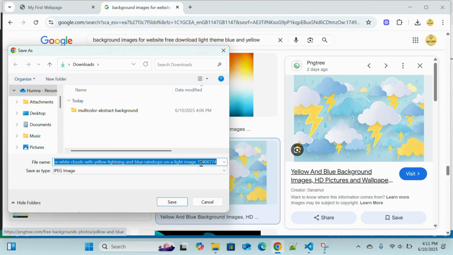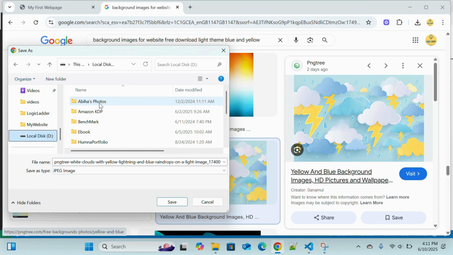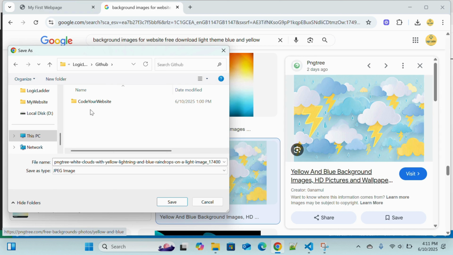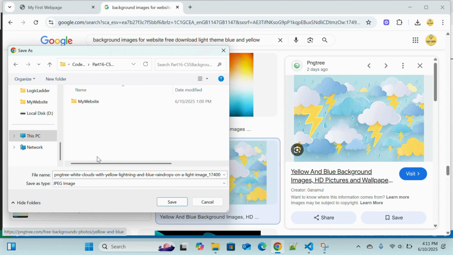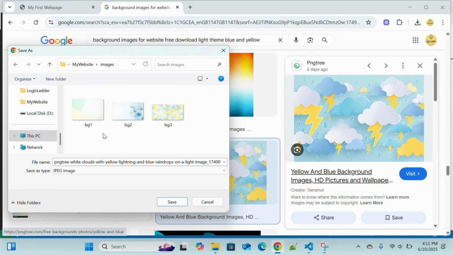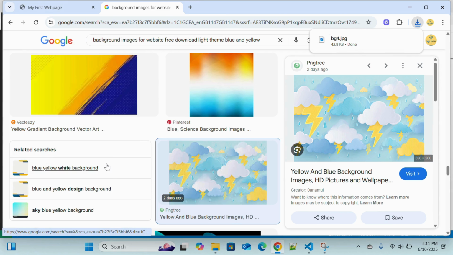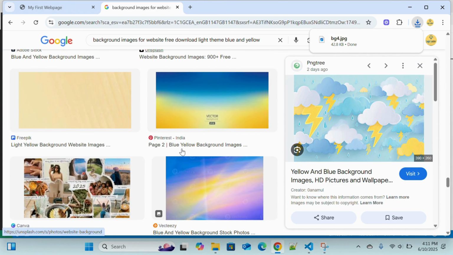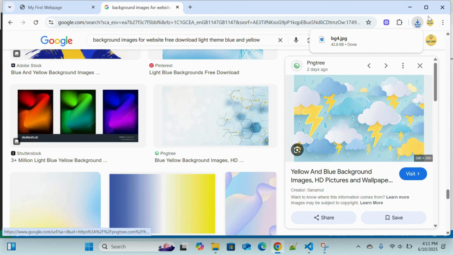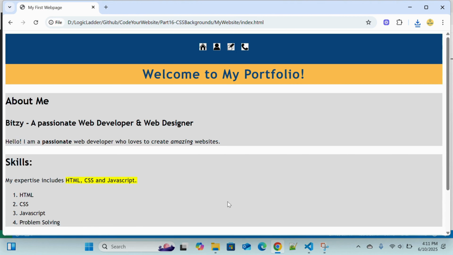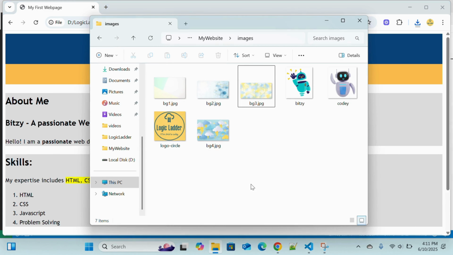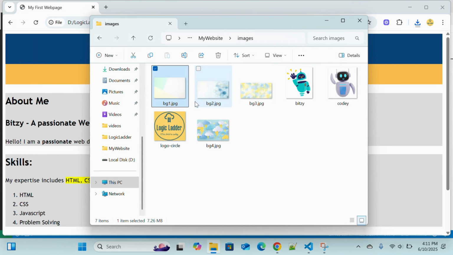You can find many options freely available online. You can choose and save the image in your website folder. I have already saved some other images matching my theme colors. Here are these images.